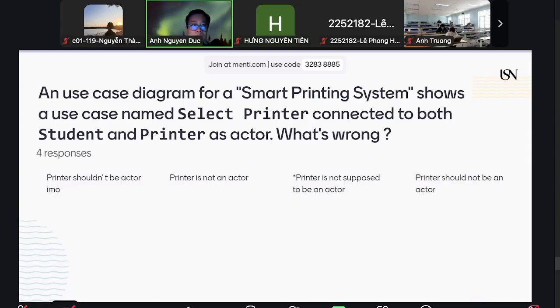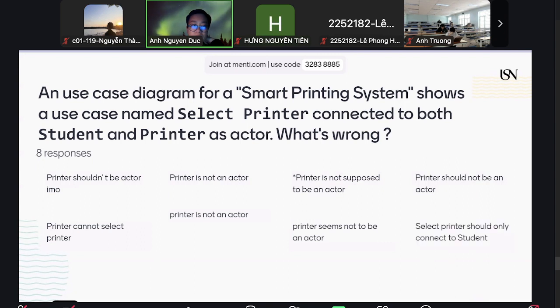Very good. I think we have the same answers, and they keep coming. So eight responses here. I really like the interaction in this class. You're really engaging. And all of these are correct. So the printer should not be an actor. It should be an object in this system. You can represent it in a context model later on, but in a use case diagram it shouldn't be shown as an actor.